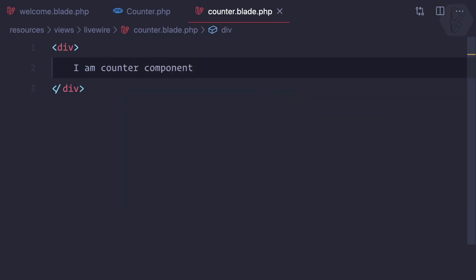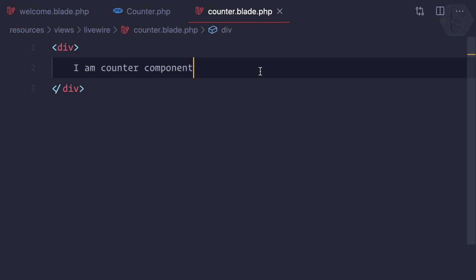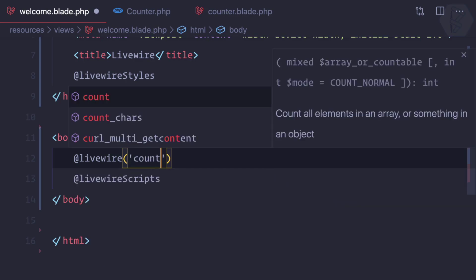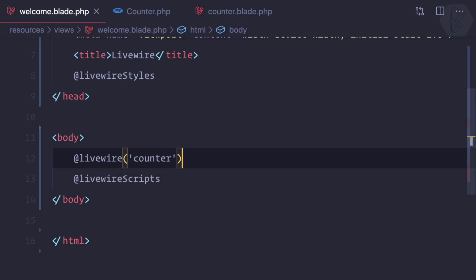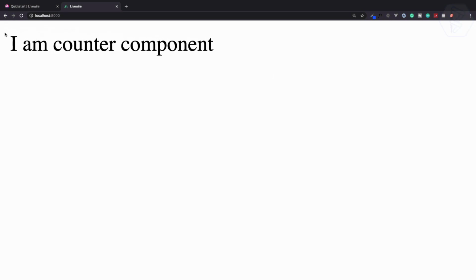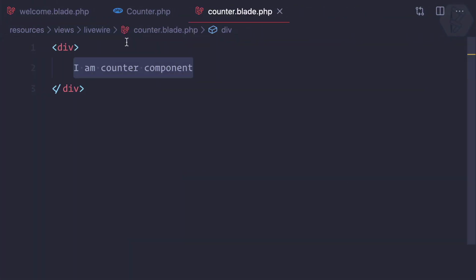And next we need to use this component in our blade file, which is the welcome.blade file. So counter.blade.php is a Livewire component, and to include any component in our main page, we can simply say livewire and then counter, like this. Now if I refresh this page, you can see we have this "I am counter component". That's amazing. And now let's do something crazy. Yeah, this should be crazy.